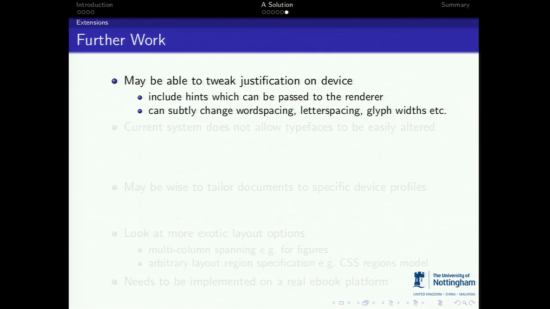So yeah, the actual metric, the penalty we've created, may not be the best. We can work on it, but it's a proof of concept, really. So to extend this, we may be able to not treat the galleys as totally concrete. We may be able to tweak the justification slightly. So we can include hints which can be passed to the renderer to change the word spacing, the letter spacing, or even the glyph width to some extent.